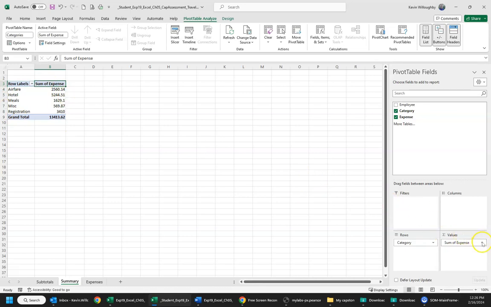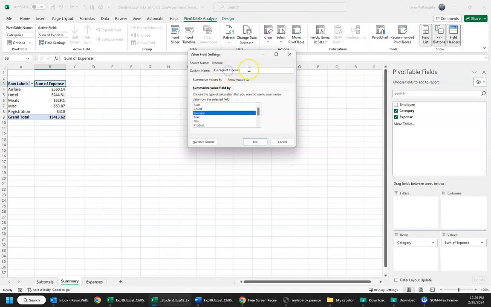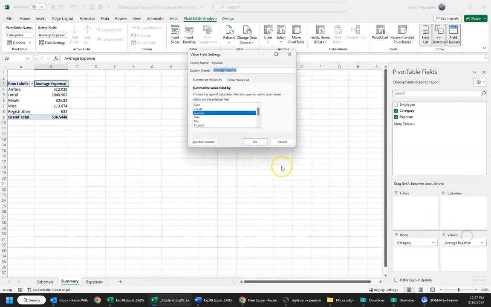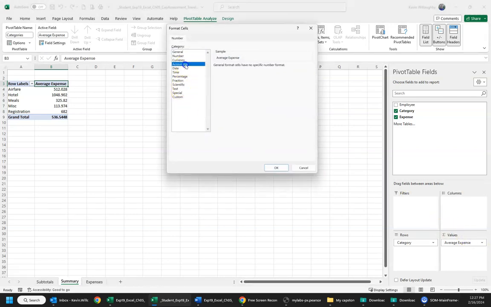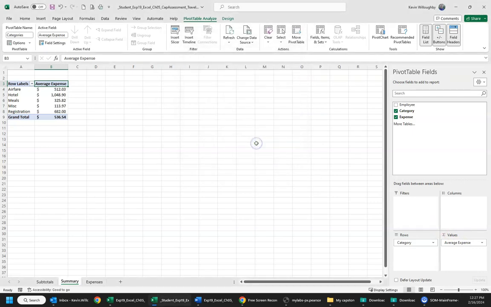We're going to do it down here. Go into the value field settings. This is now going to be called, we're going to change it to average, and we're going to call that average expense. Click OK. Oh, before we do that, we should have gone back and changed the number format to accounting. And click OK. Now it's going to be accounting number format, and we're good with step 7 and 8.